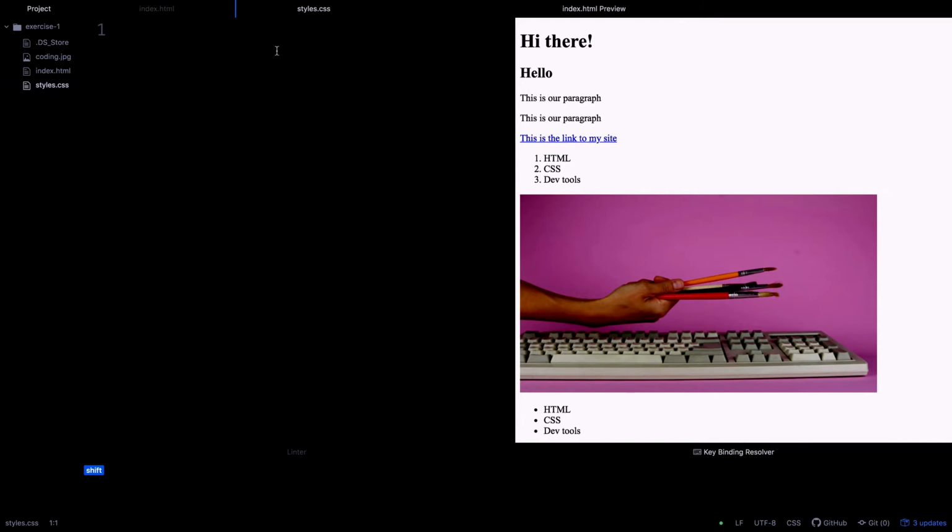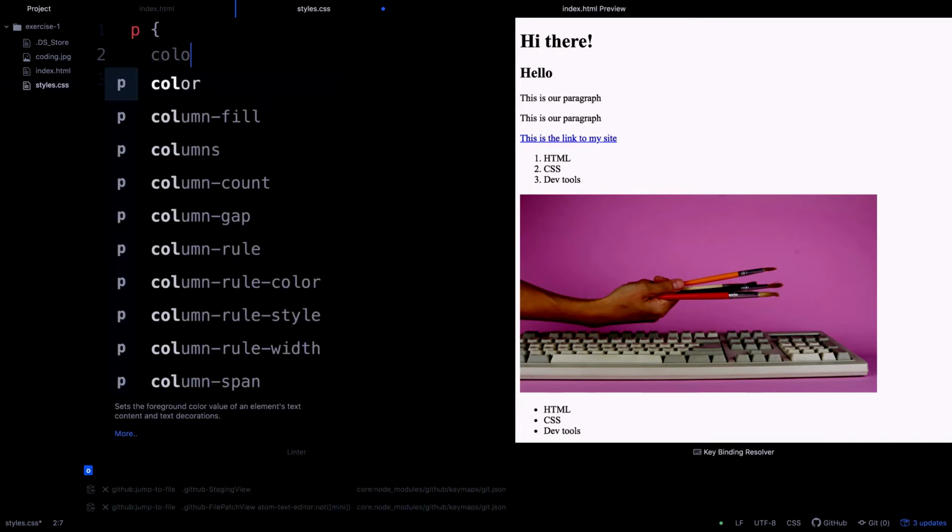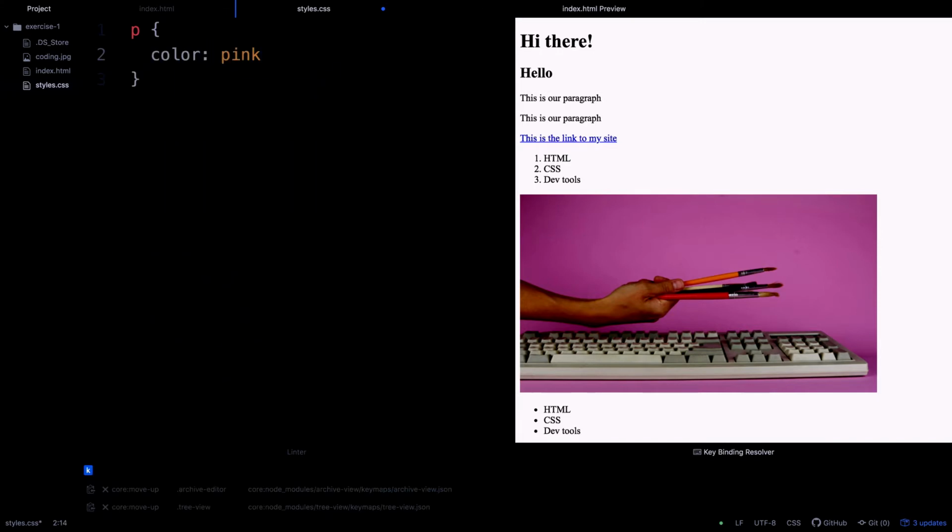So for instance, we would like to color all the paragraphs. So we need to write the tag that is responsible for paragraphs, which is P. So I'm selecting all the P's, all paragraphs, and writing curly brackets. And inside them, I write some CSS properties. For instance, color: pink. A very important thing in CSS is to finish each line with a semicolon. Don't forget about it.